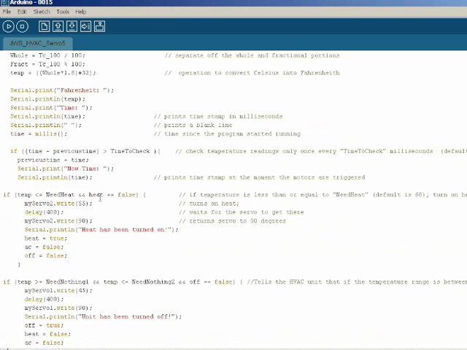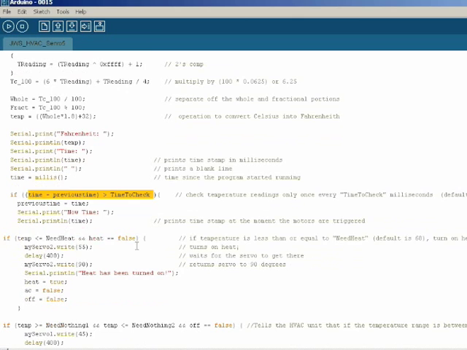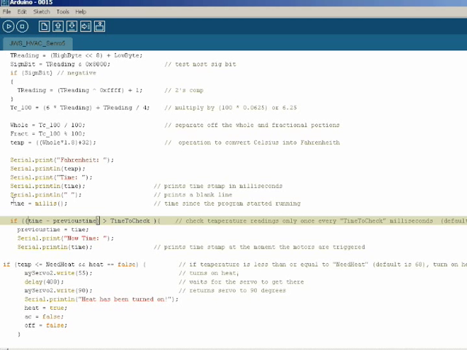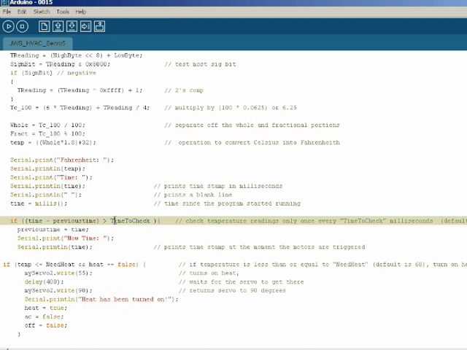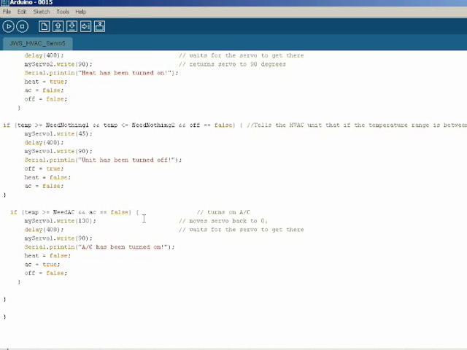This happens in intervals that we determined in time to check up above, which was 300,000 milliseconds. The way that works is with, I believe, the millis command, and it compares time equals millis, which counts the time since the program started running, and if time minus the previous time is greater than 300 milliseconds, it will let it check. This prevents the servos from continuously firing if the temperature happens to be fluctuating. I found that 5 minutes was fine. You may wish to do shorter or longer.